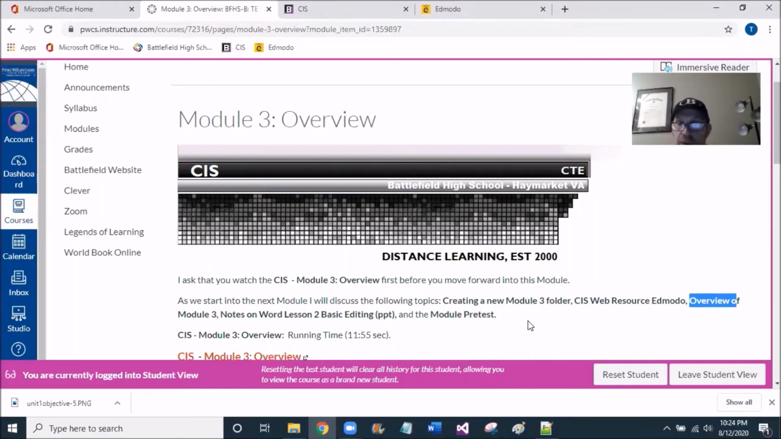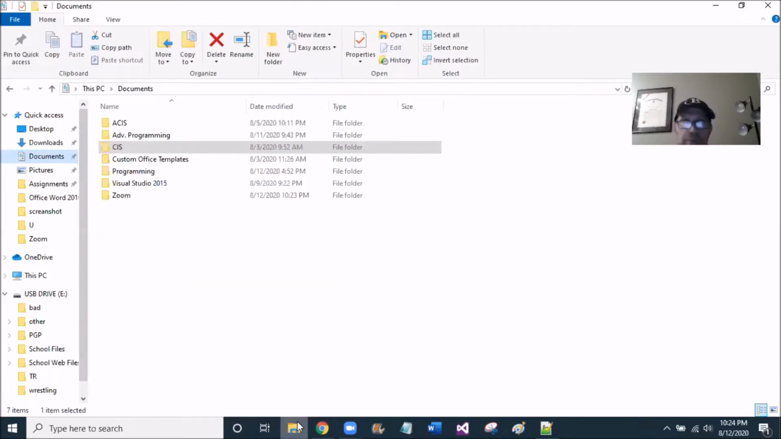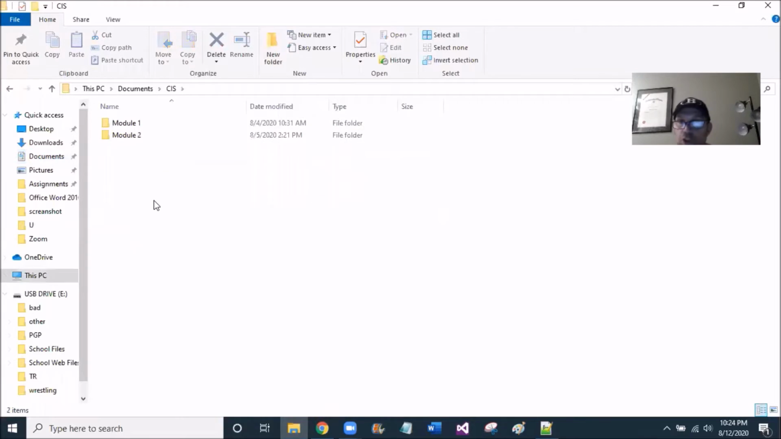So talking about the module 3 folder, if I jump over to the file directory, again, I'm under quick access. If I drop down to documents, you see several folders here. I'm teaching several classes, but I'm asking you guys to find that CIS folder and go in there, and you can see module 1 and 2. And so far we found some files. We've been saving to the download file and copying and pasting them over, and we've been renaming them.